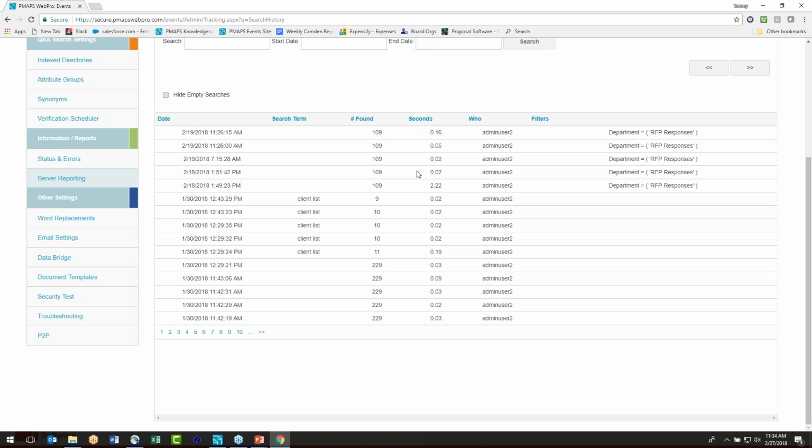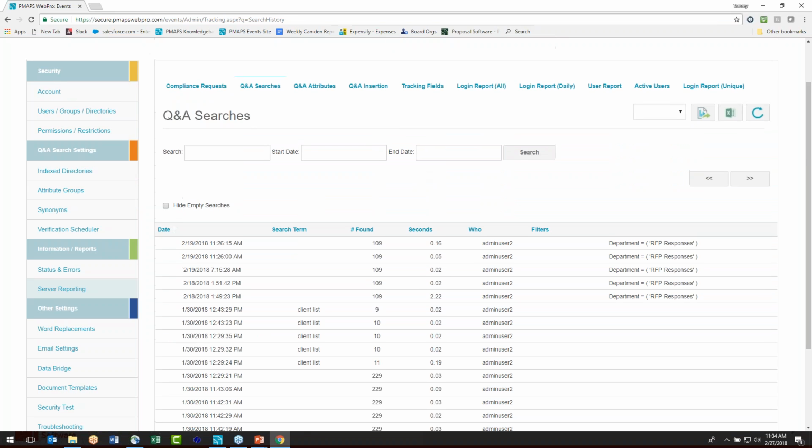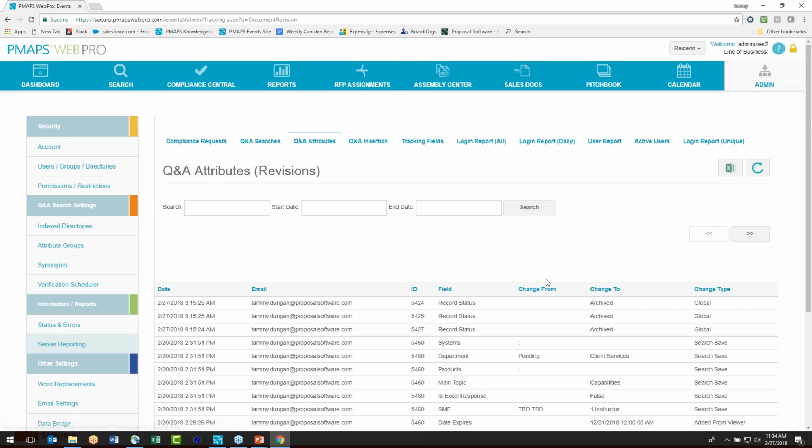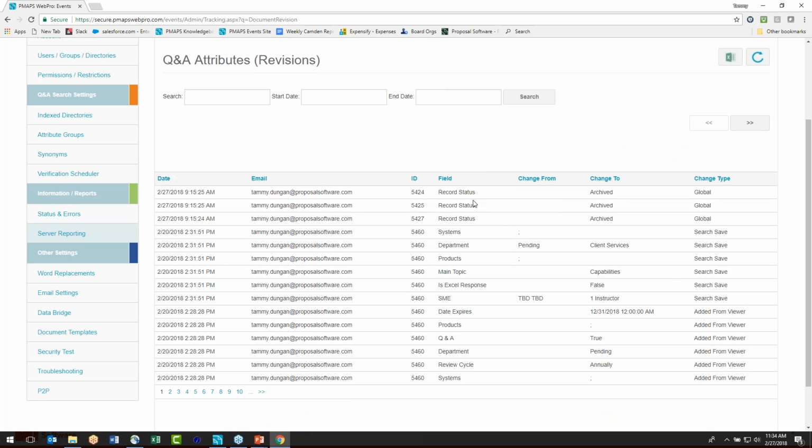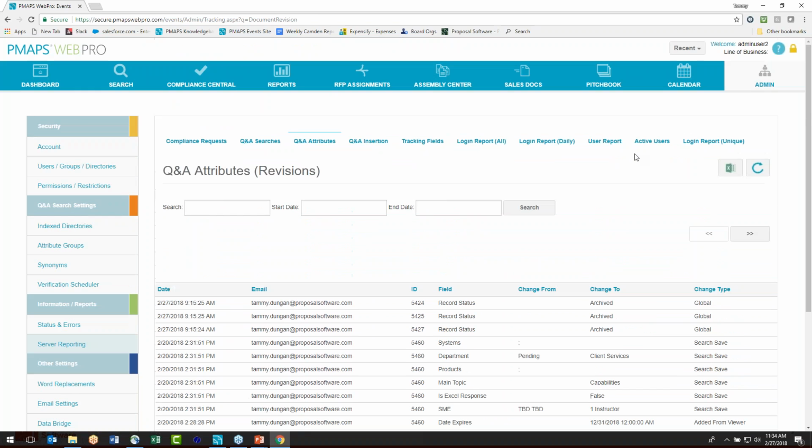All right. So this server reporting is really helpful. As I mentioned, with your searches, you can also see the Q&A attributes, if anything's changed on those. If you've made changes and you need to look at that again, then you can do that. You can also export this information to Excel and look at it.